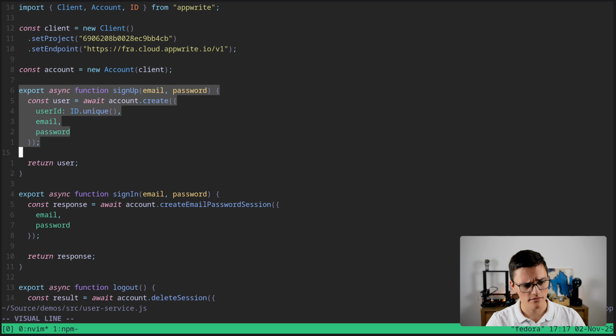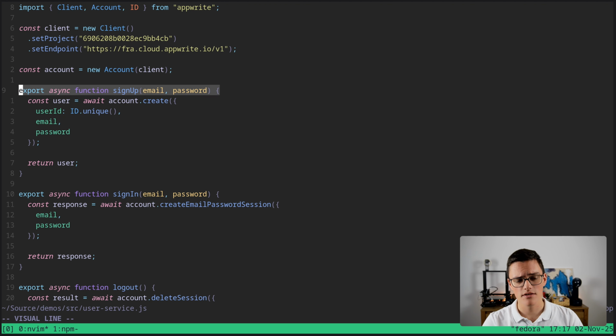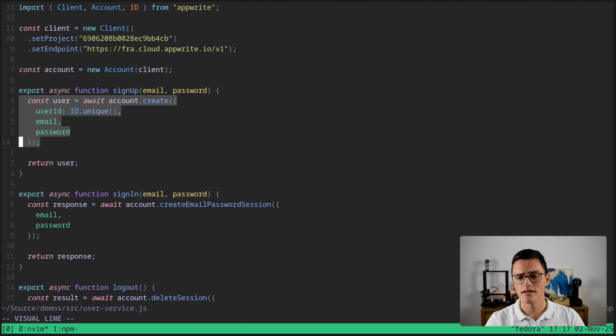Now I have a couple of simple functions here to show you how the SDK works. Here's how a sign up function can be implemented with that SDK. It's just a single async call. We await the account create method and we pass to it the user ID. Notice we have to pass a user ID. It's required. It cannot be null and generated in the database, but Appwrite has this ID object which has a unique method that can generate an ID in place, email and password, and that will create a user account.